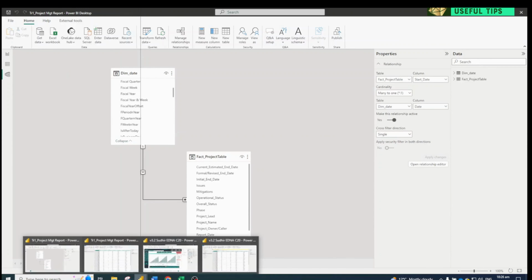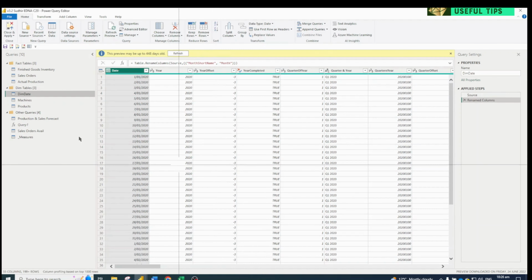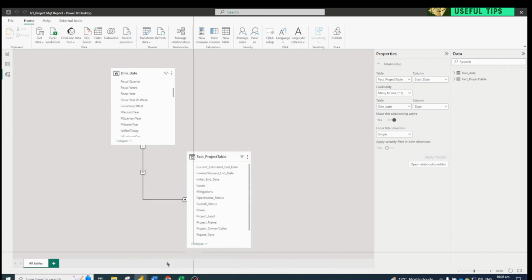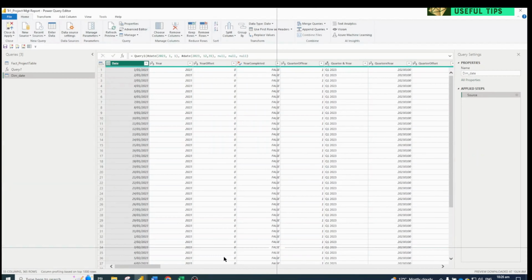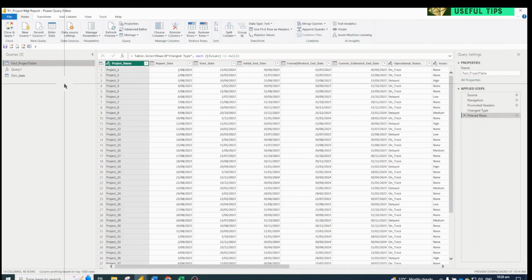So let me go to my file. Okay, so this is my file. Again, if you're doing it from scratch and you have only one fact table and it's a very big table, it's always better to create a model and always use the fact source to generate your columns.